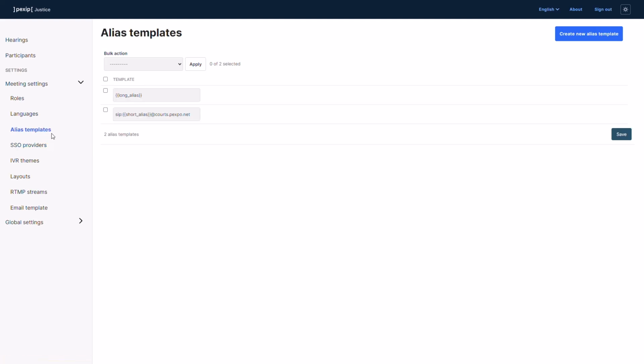Every user assigned to a hearing is given a unique personal alias. Pexip Justice uses this alias to identify you and apply the correct display name, personal authentication method, and configuration settings. Administrators have the ability to configure the format of these personal aliases. In the Language section, you can set the language that the interpreter will use.